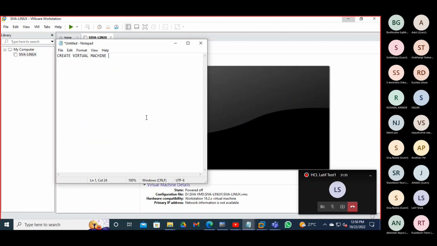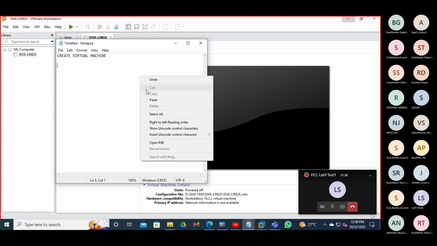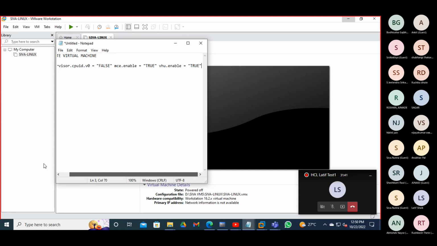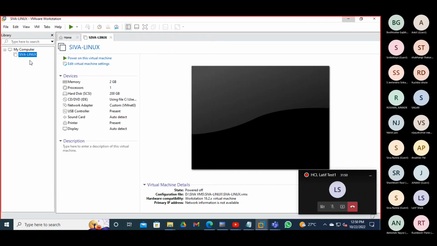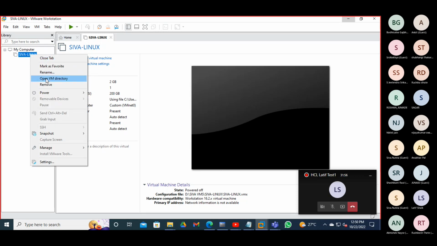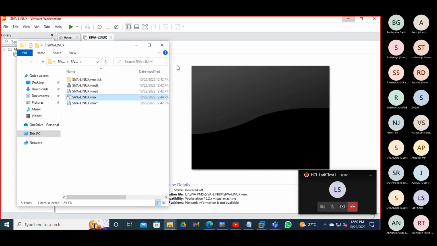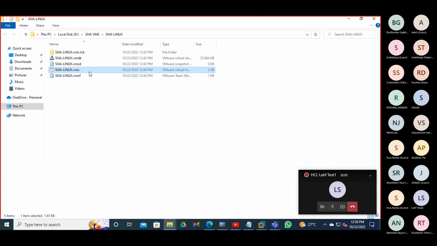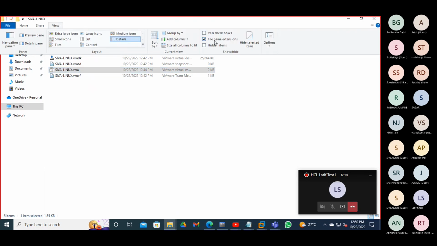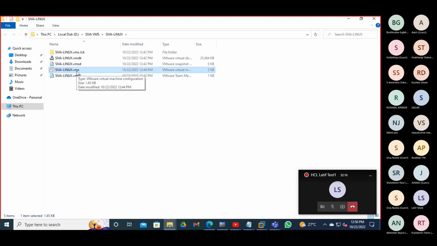Okay, so I need one notepad. Save these 3 lines in a separate notepad as a VM edit file. So we need these 3 lines, guys. Okay, this is the name. Right click. Open VM directory. Okay, if you are confused doing this one, don't do it. And can you see .vmx? If you cannot see .vmx, select this option, the view, file name extensions, so you can see .vmx.